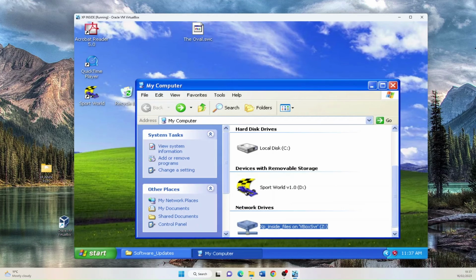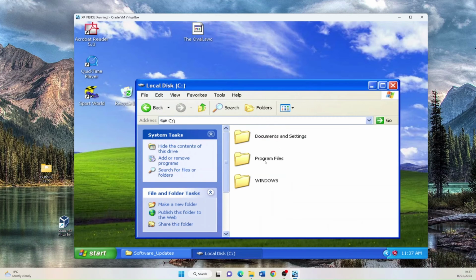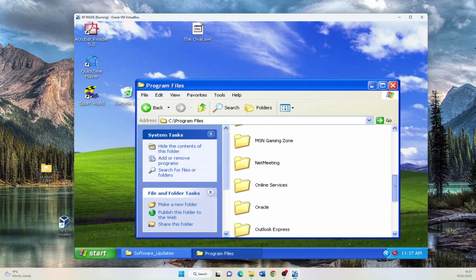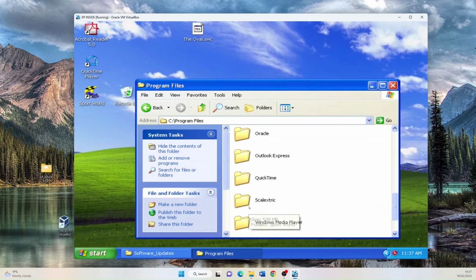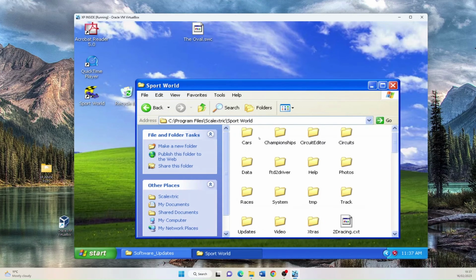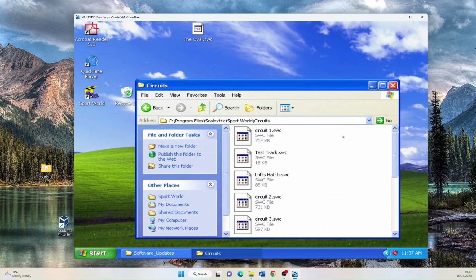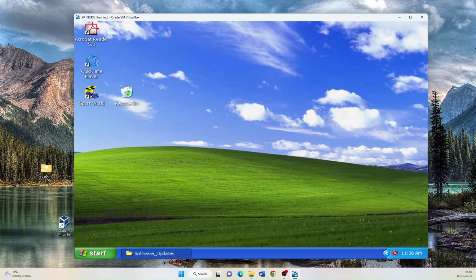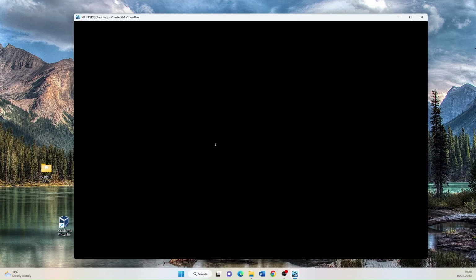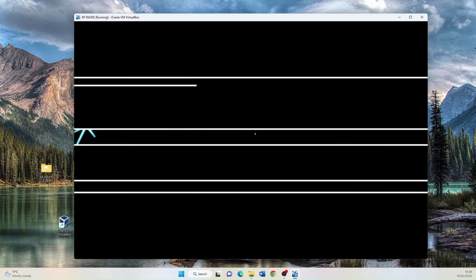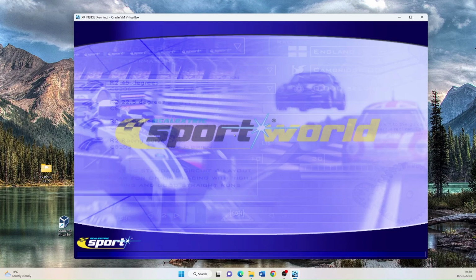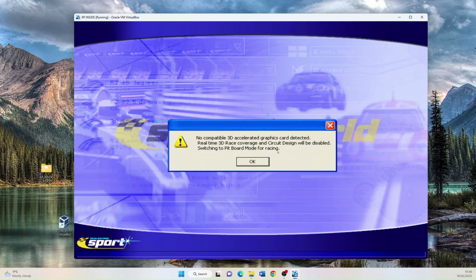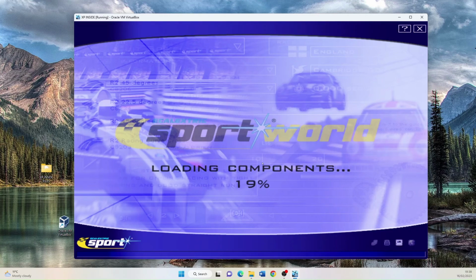We then go into the Sport World software, Scalextric Sport World Circuits. And we grab the oval and we drag it in to our circuits. Close that down. Let's open up Sport World. No compatible blah blah blah. Yep, we know that.